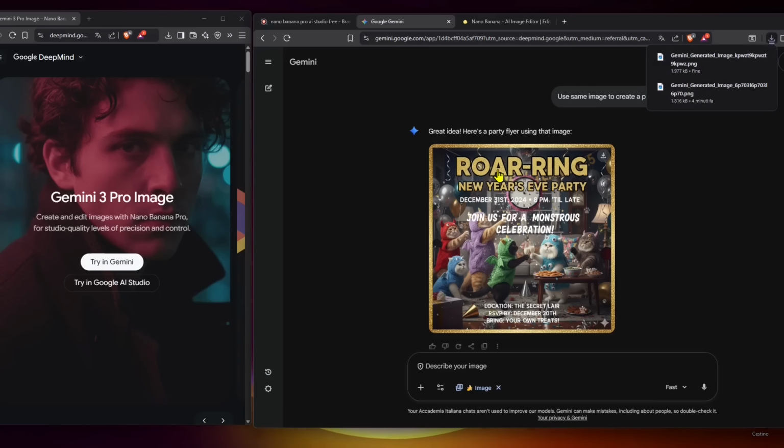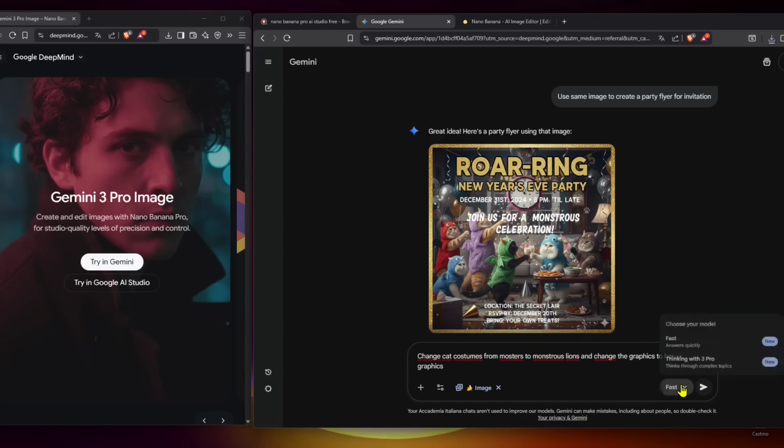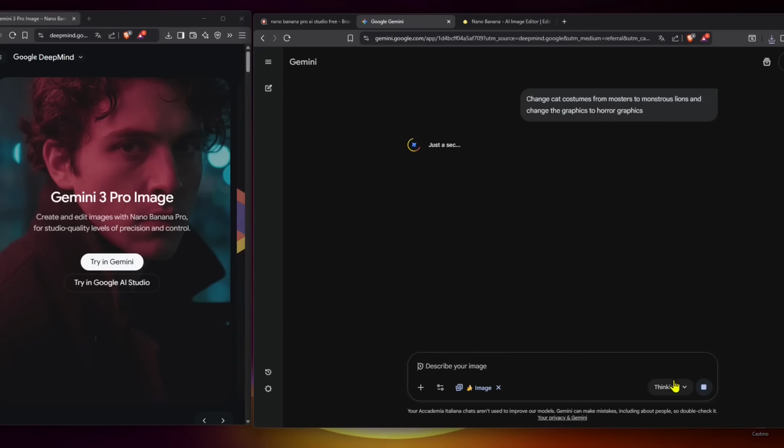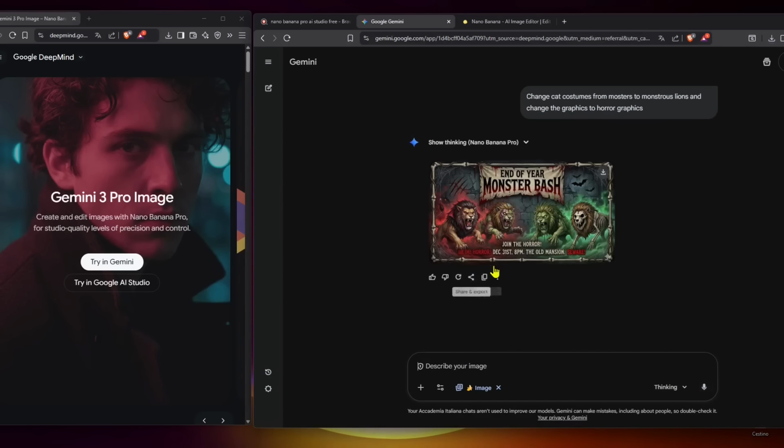Now, in this case, you can see it changed it. And you can also change the format. Right now, it's a square format, but you can give a different format like full HD or A4 paper and whatever. And you can be more specific with the content inside the image. So maybe I can say, okay, I want something more scary, more monstrous, more horrific, whatever. I want to use not monster costumes for the cats, but lion costumes or whatever. And let's switch here and choose the longer process, the more accurate.